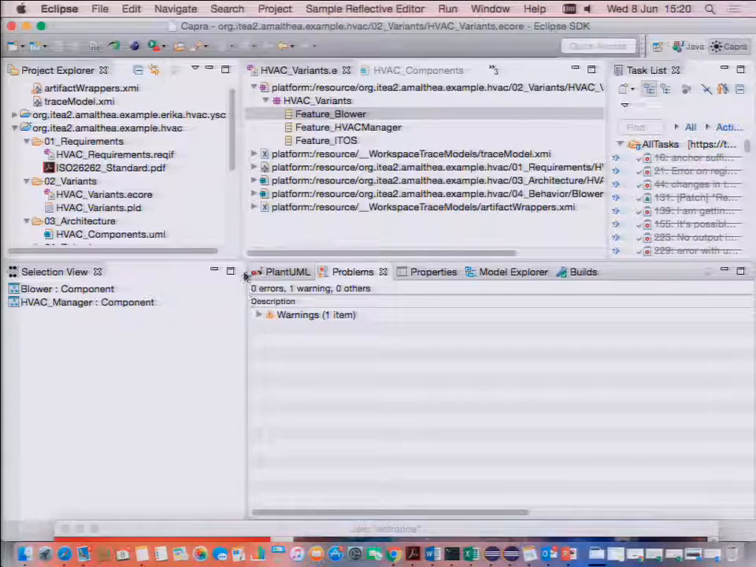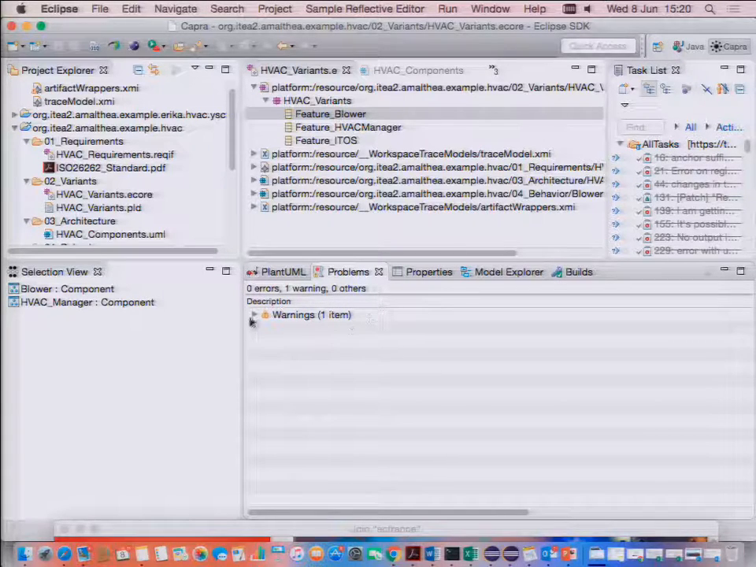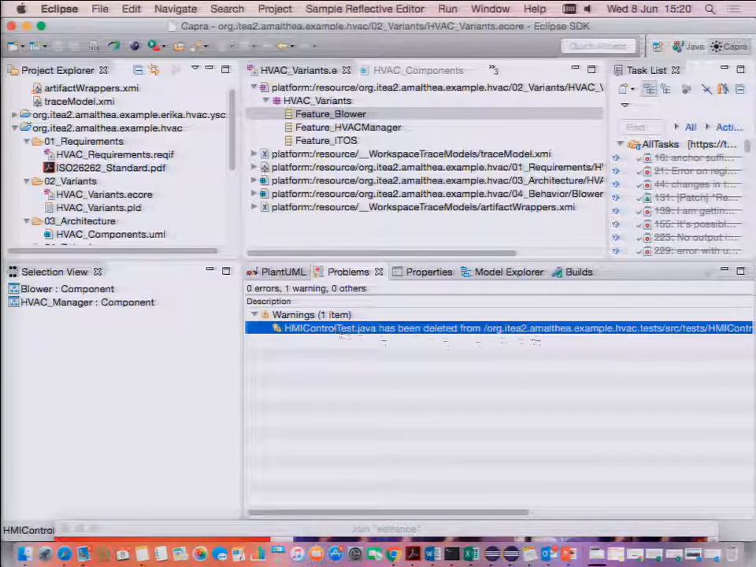But I also have here a warning. And this warning is telling me that this file has been deleted, and it tells me from which location it has been deleted from. But this doesn't tell you much.